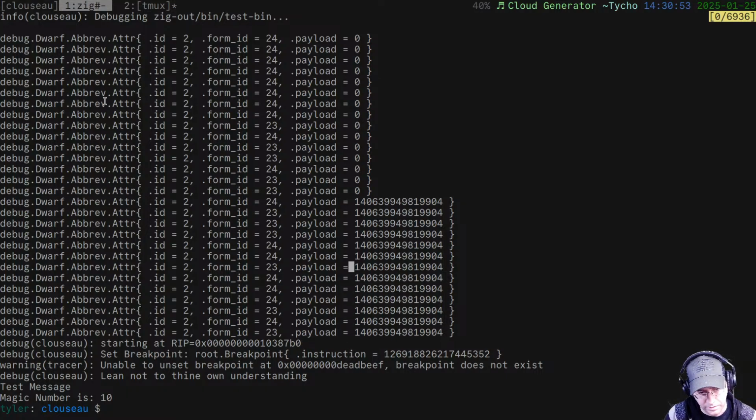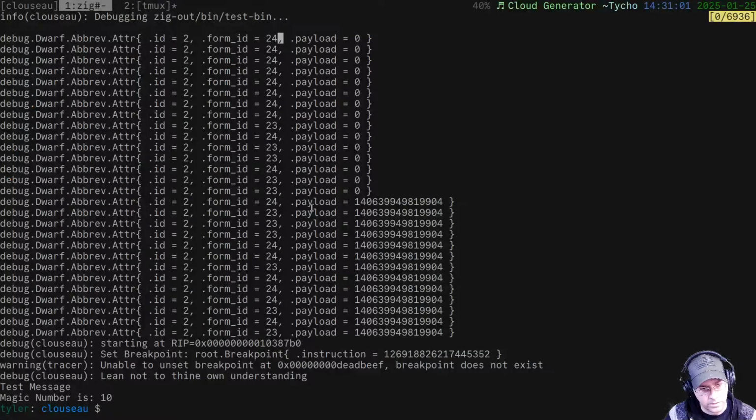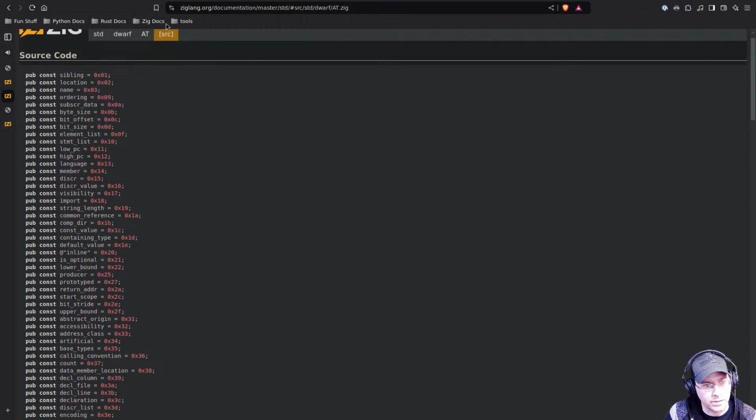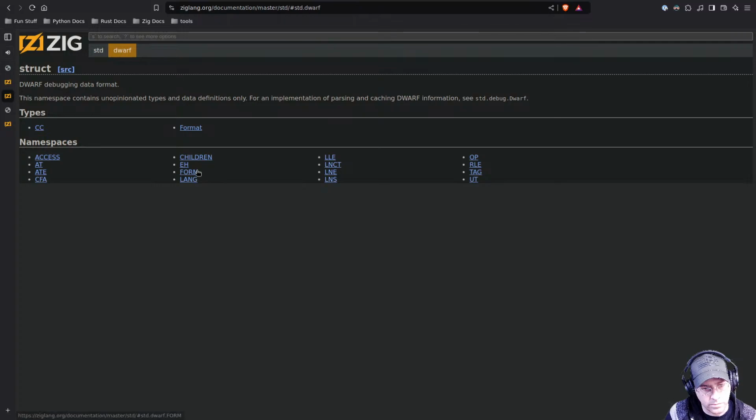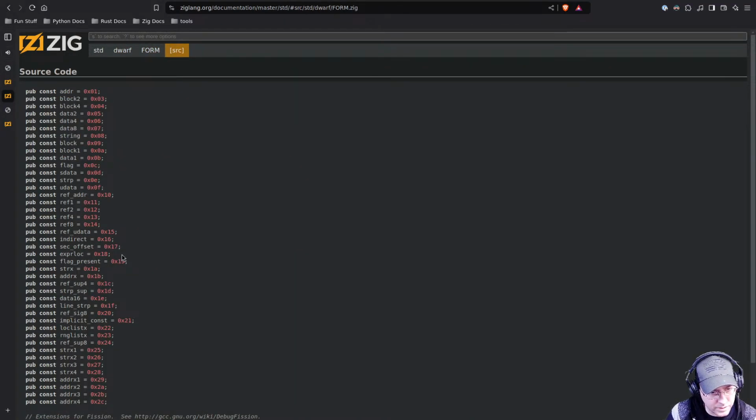Okay. We have different forms: 24, 23, 24, 23, 24, 23. So let's take what 24 and 23 are. It should be 18 and 17. Oh, I gotta go back to the form. 18 and 17, a section offset or an explore location.